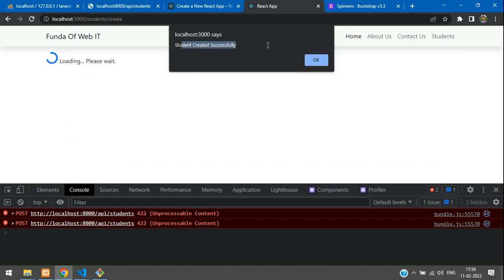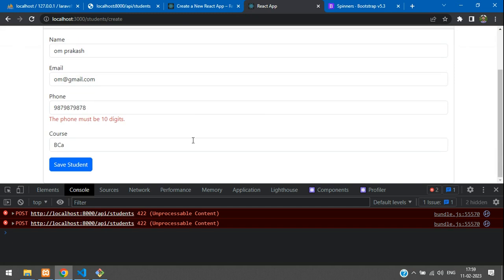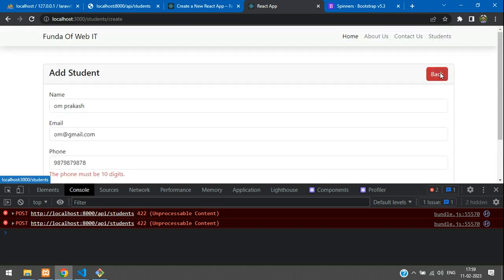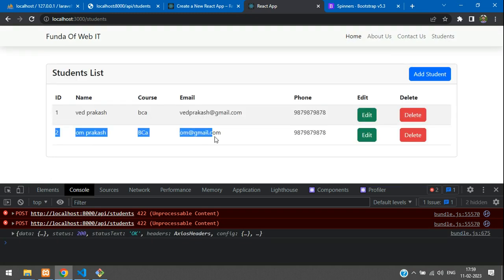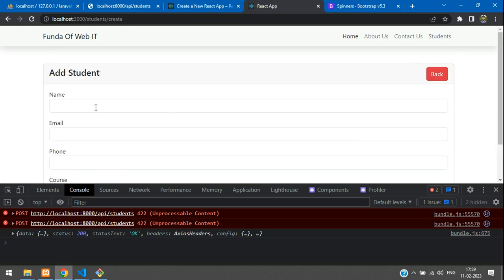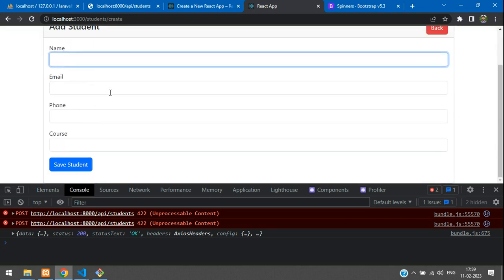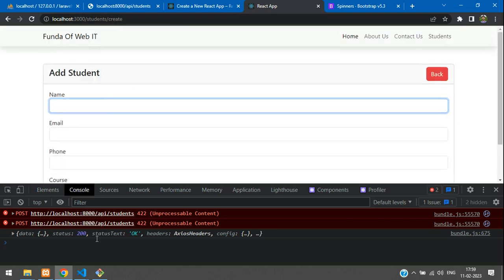and you get student created successfully. Let's say okay, and all done. Let me just get back and show you. So here you see Om Prakash. Perfect. So now guys, once we create the data, we should redirect back to the students page.